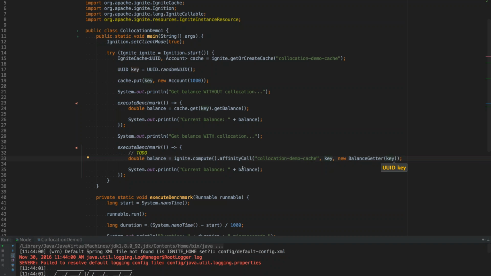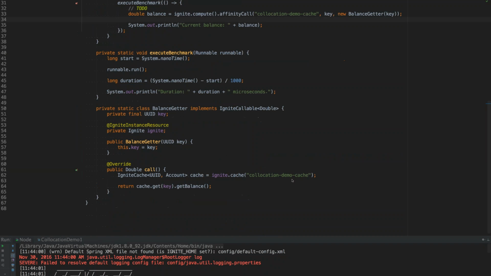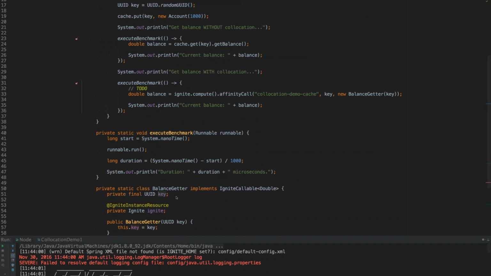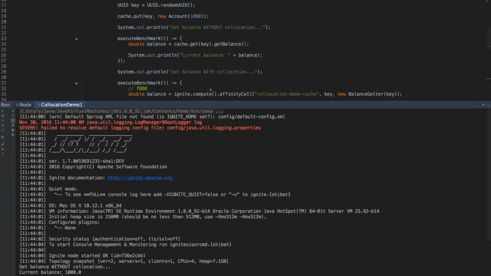What it means is that Ignite will send this balance getter closure directly to the node where this key for this cache is stored. So this get will actually be a local operation. It will not imply any network round trips. So let's run it again.